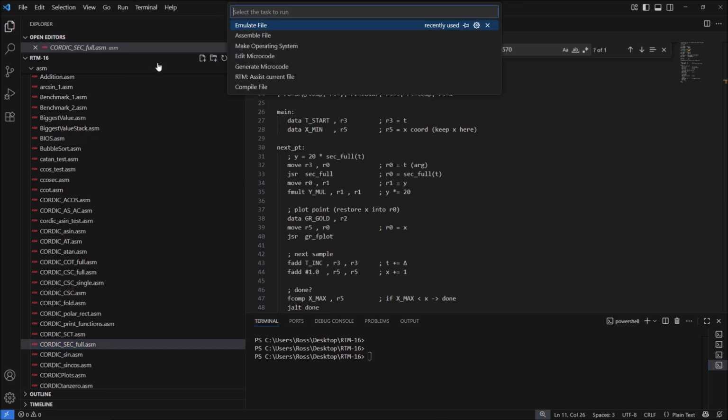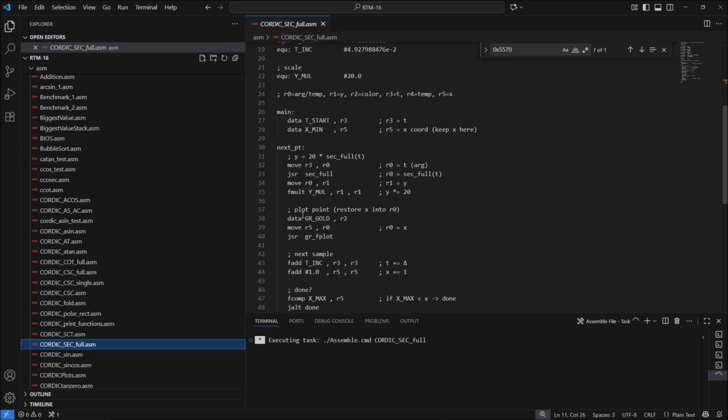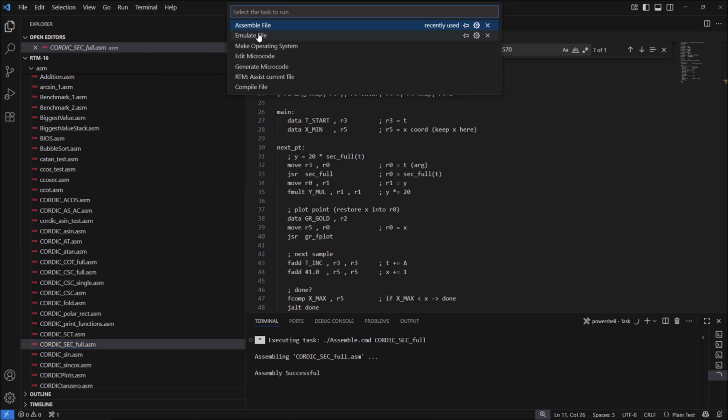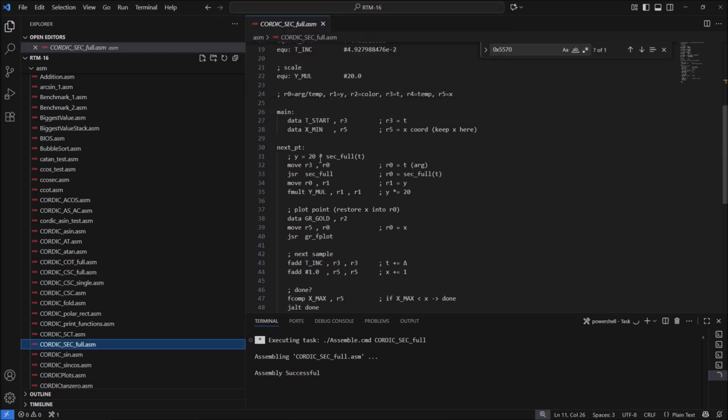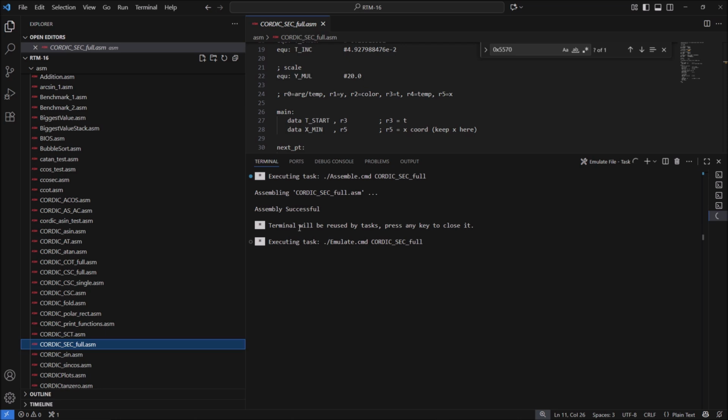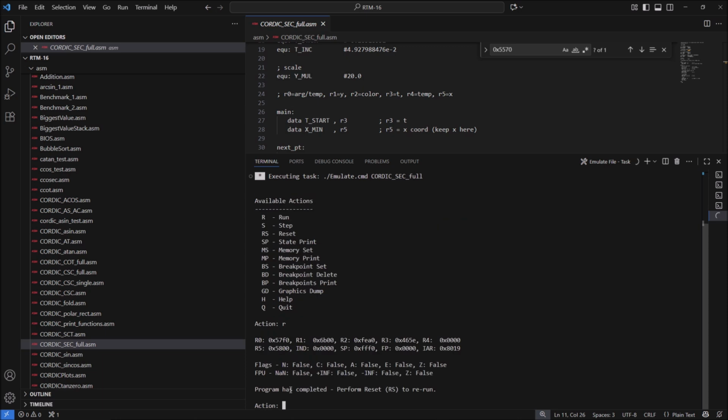So we can go terminal, run task, assemble file, and then we can go terminal, run task, emulate file. Now once the emulator has ran up, we can type the R for run and then the GD for the graphics dump.